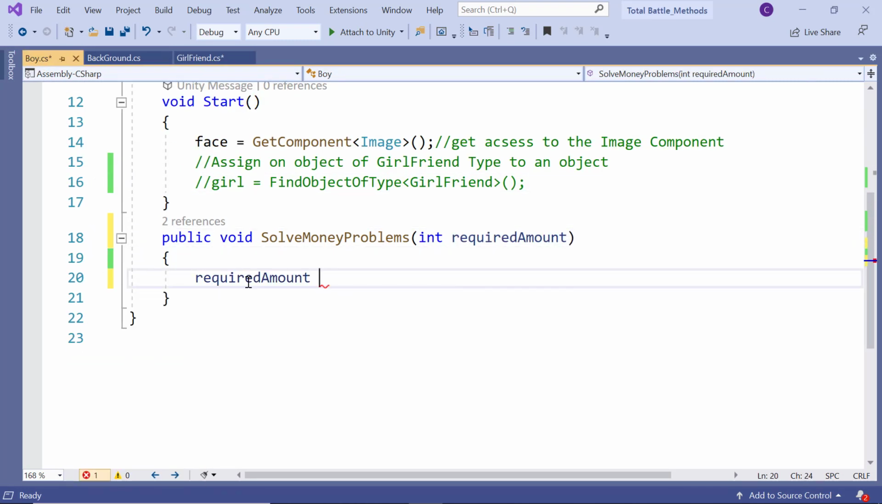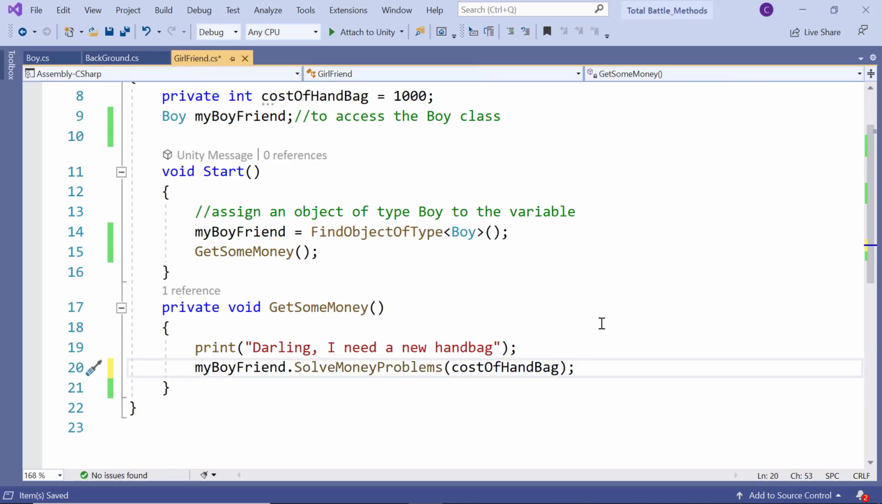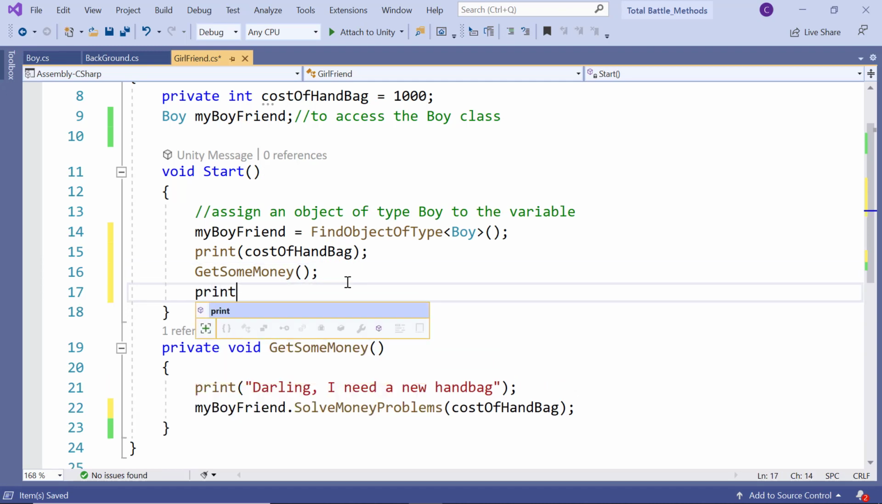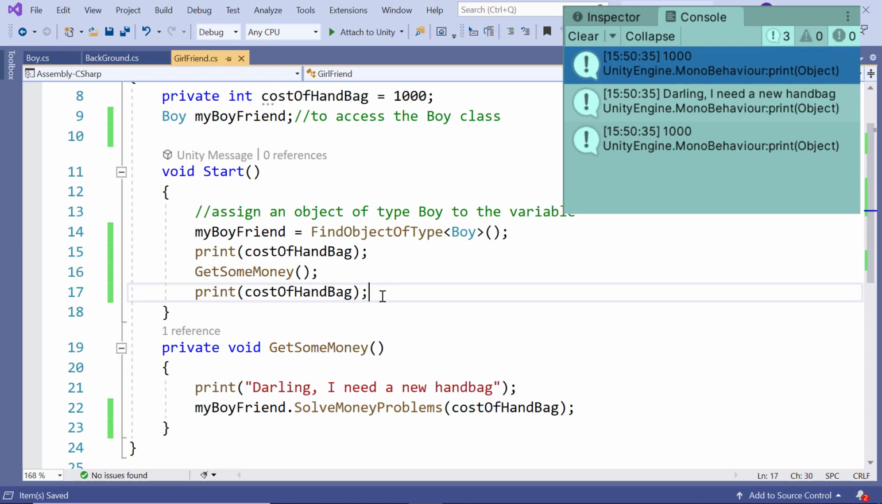Let me reassign the value of the parameter. When the method is called, the required amount variable becomes equal to 400. Okay, let's proceed with the girlfriend class. Let me print the value of the cost of the handbag variable twice, before and after I call the solve money problems method. If I hit the play button, I will see that the method doesn't change the value of the cost of the handbag variable, and it shouldn't.